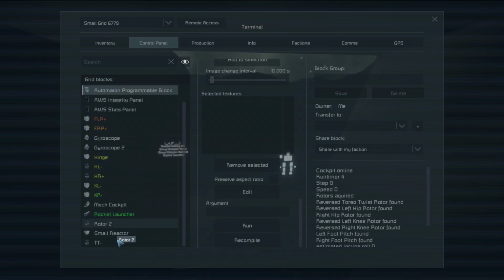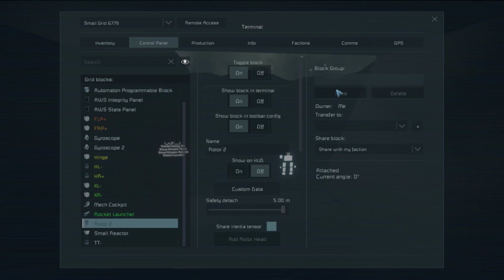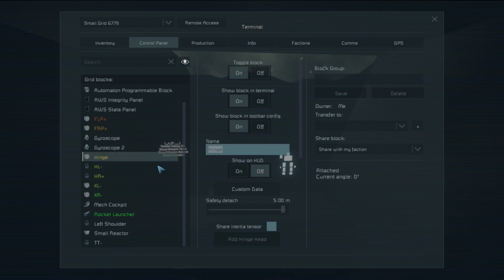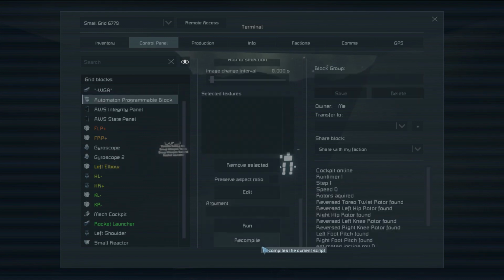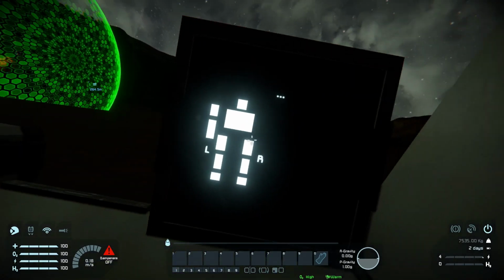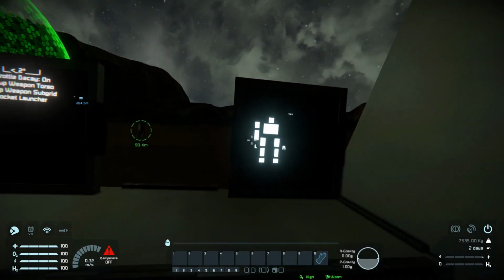Now we want our lower arm to show here. This is our left shoulder, so we're going to name that left shoulder. And where's the hinge? Here we go, this is our left elbow. It doesn't really matter what you name it, just so you know where it is. We're going to name our left elbow dash left lower arm, so dash LLA, save. Recompile, and now you can see right there we have our upper arm and our lower arm shown right there.